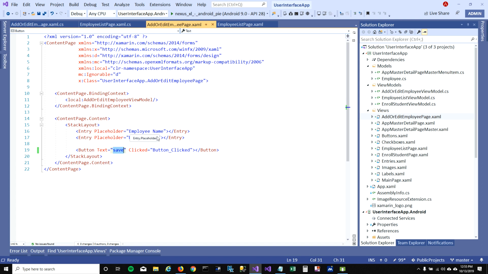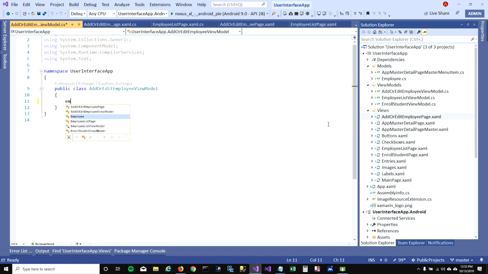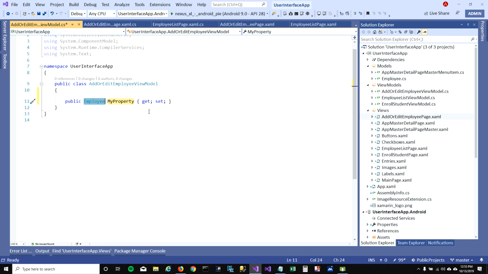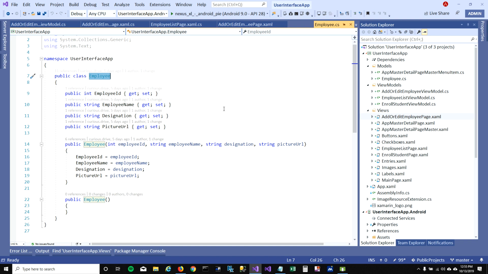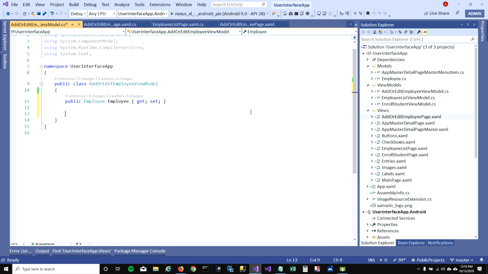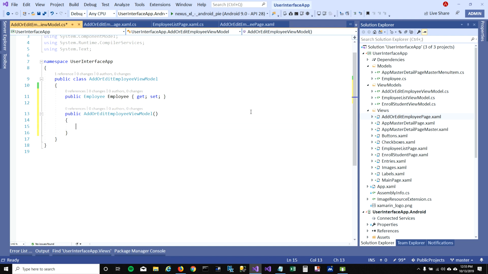So first what we need to do is bind our controls to an object. So I'm going to go to a view model and say that, okay, I need to create a new property of employee. And instead of creating employee name and designation fields, I'm using this model here, employee model, which already has employee name and designation fields in it. So I'm just reusing that model. And in the constructor, I'm initializing that employee.